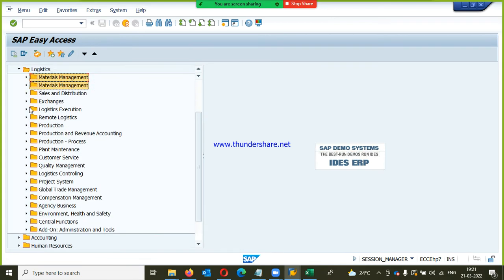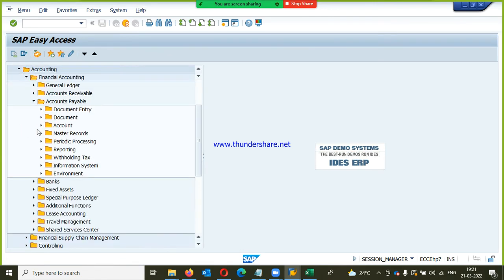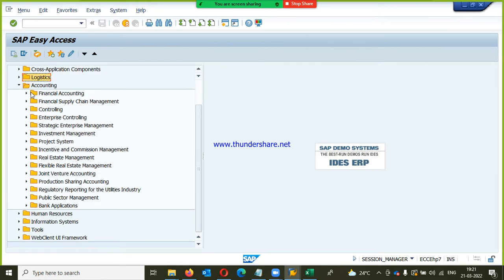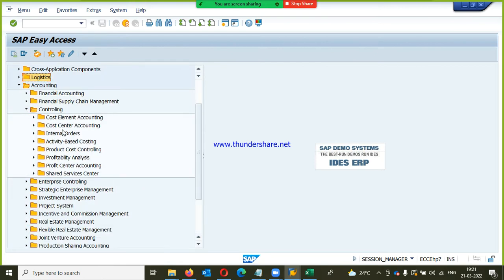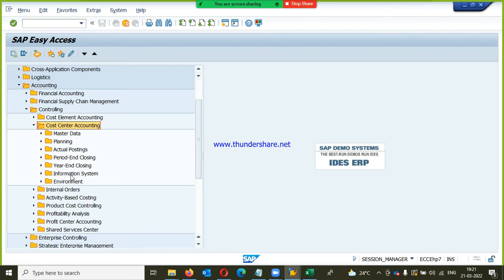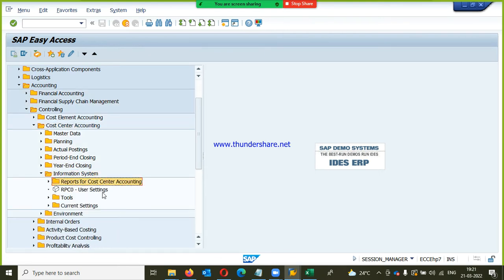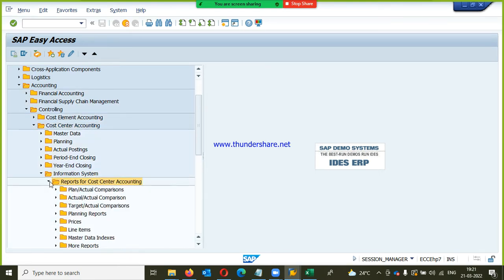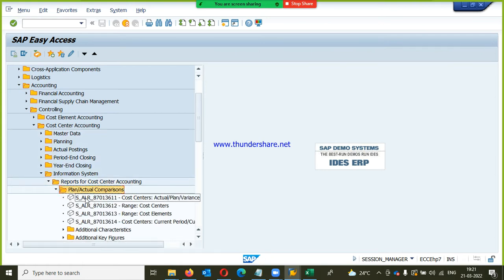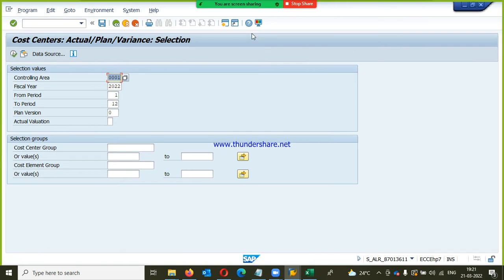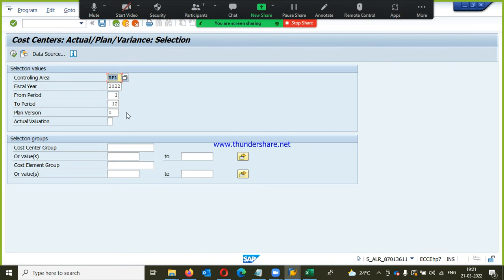For that, I'll go with accounting, controlling, cost center accounting, information system, reports for cost center accounting, plan or actual comparison, and here S_ALR_87013611. Okay, controlling area or PL, and this is the details I need to input. Click on execute.